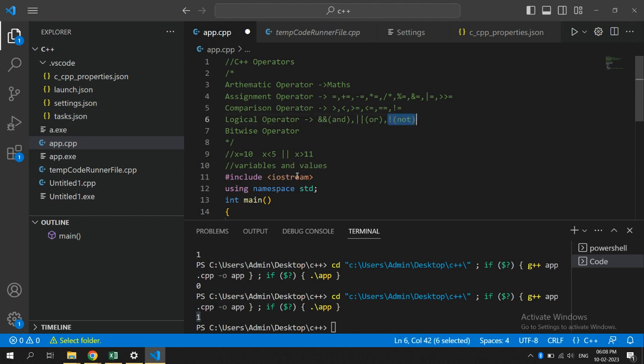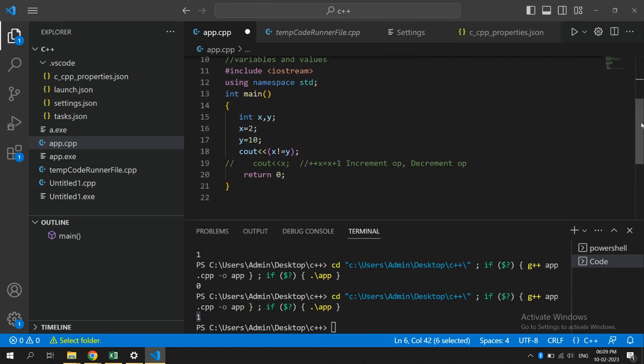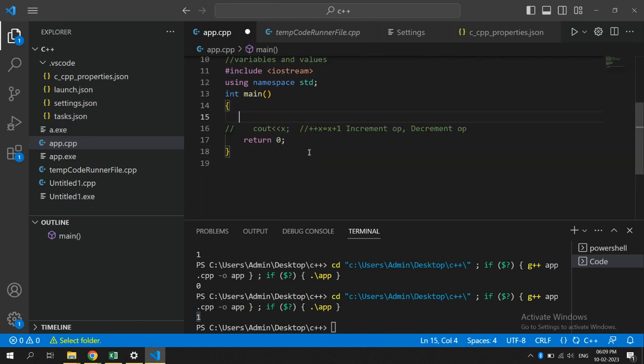And not is nothing but it just gives the reverse of the result. If it is true, it will turn it to false. If it is false, it will turn it to true. It just prints the opposite of the given value. So let us take an example for this and learn about logical operators.